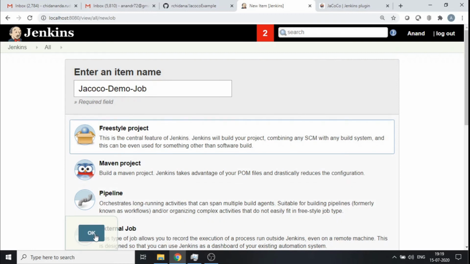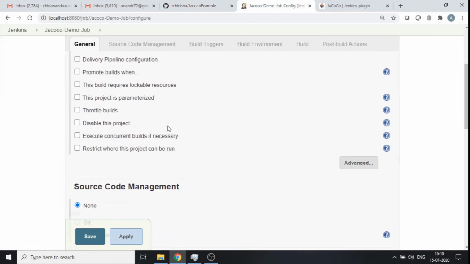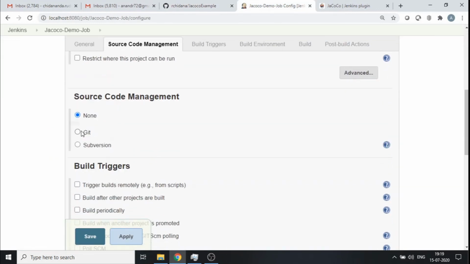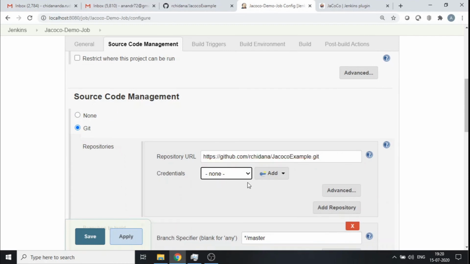I will kick off my Maven scripts later on. For now, I'll just give it as a freestyle project. And what I want is the HTTPS URL of my GitHub repository. All right, so this is my repository source code. This is a Git source code, and I don't really have to give out any credential because this repository of mine is a public repository.